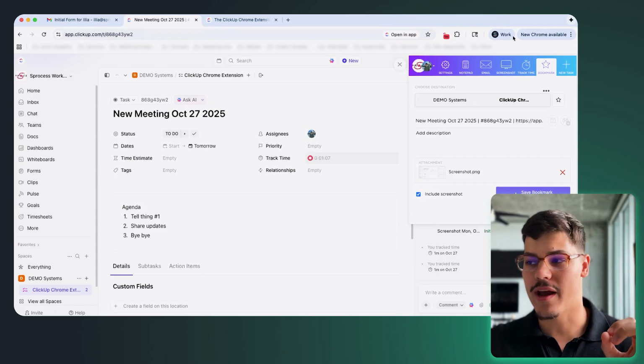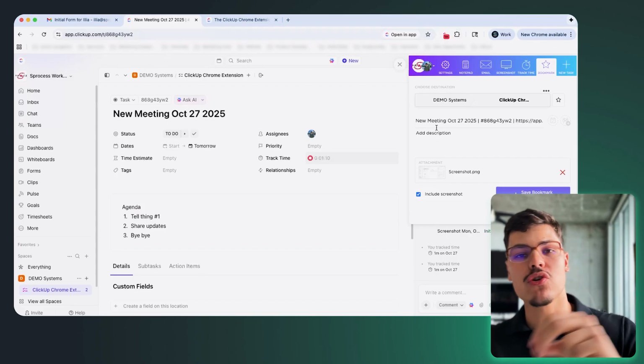The next thing, and one of the last things, is the bookmark. Now, what Bookmark does is a very simple thing. To be honest, I'm not using it, and I'm not sure what the initial idea of this was, but what it does is basically link the website that you are on right now, using this Chrome extension, to your ClickUp task.